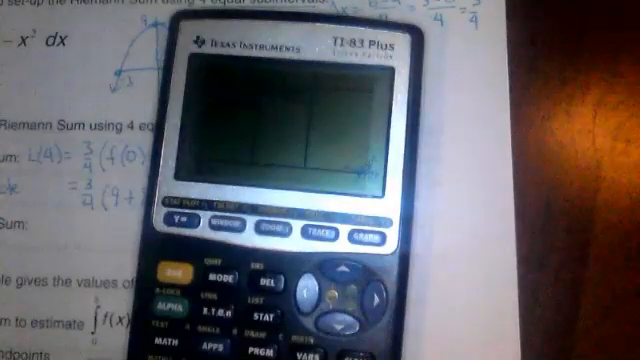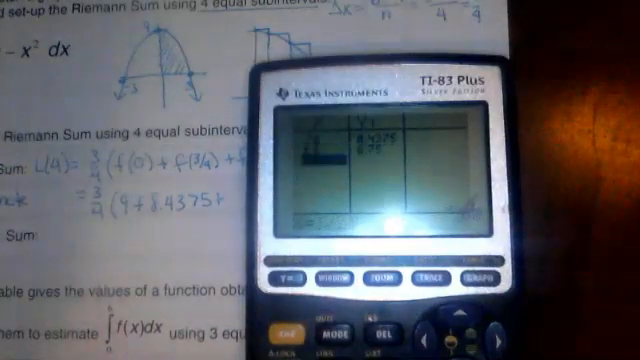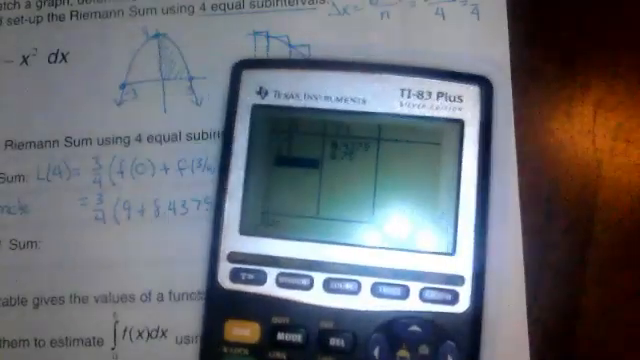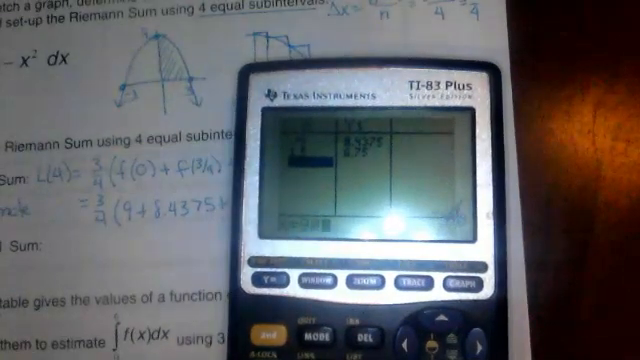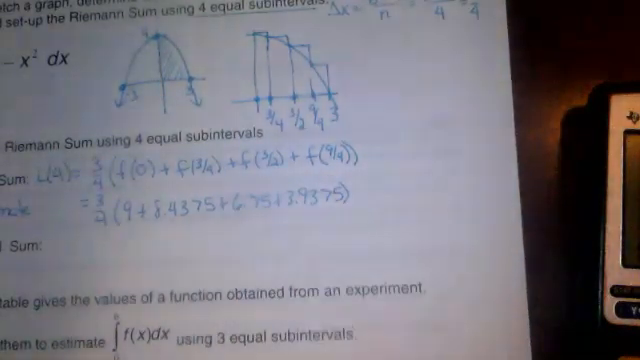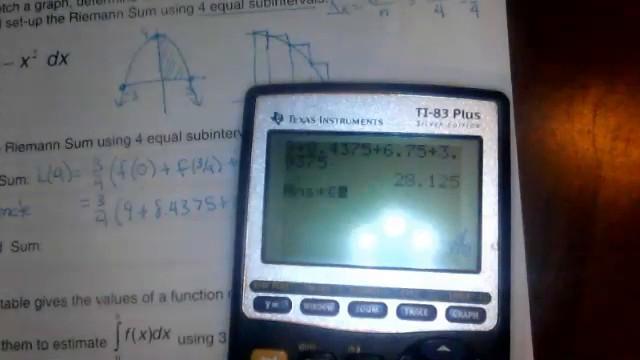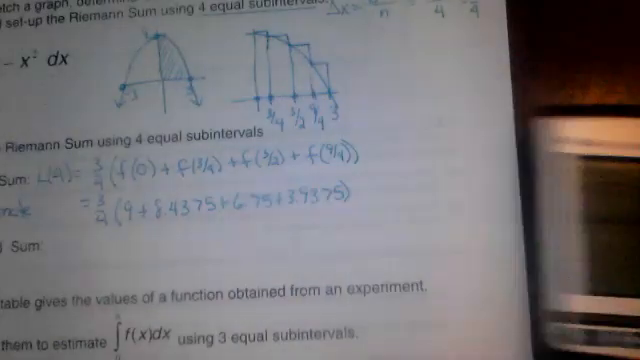Then we're going to put in 3/2, which gives us 6.75. And then 9/4. So 9/4 gives us 3.9375. And then we're just going to add all that up. All right, so just type all those in there, and then we're going to multiply that times 3/4. We get 21.094.